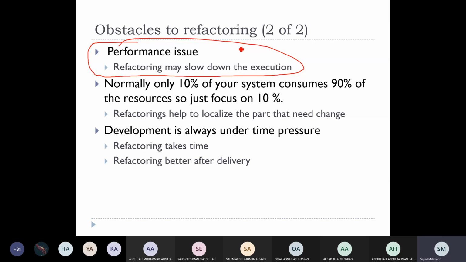But the good news is that analysis tells us that it's only 10% of the system, 90% is not the problem. So if you focus on those 10%, probably you will get a better solution and an improvement in your refactoring. So basically, you can refactor the specific parts which need changes, and you still don't make a lot of compromise on your performance.